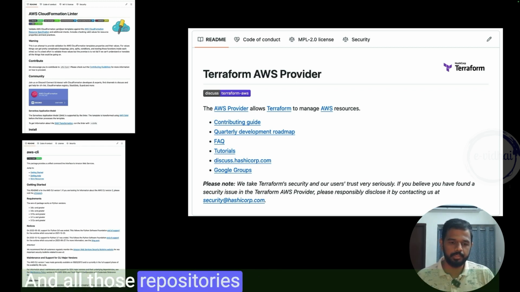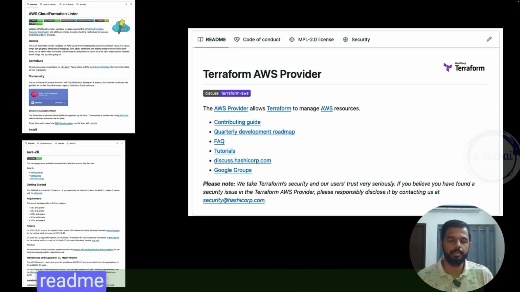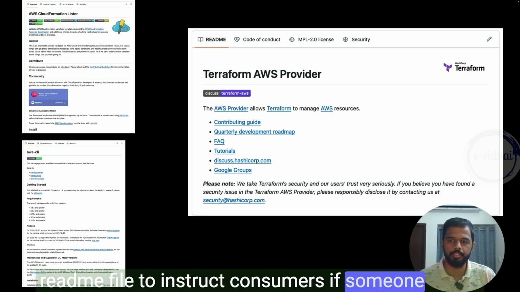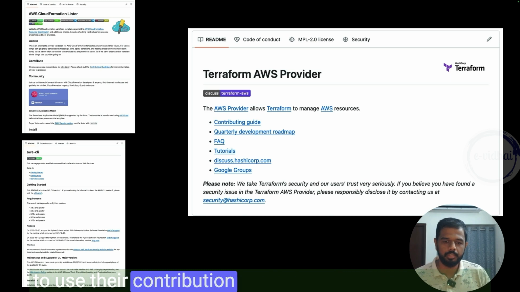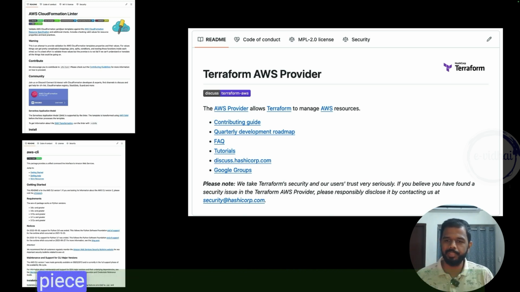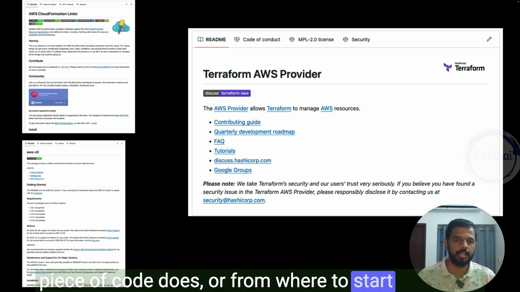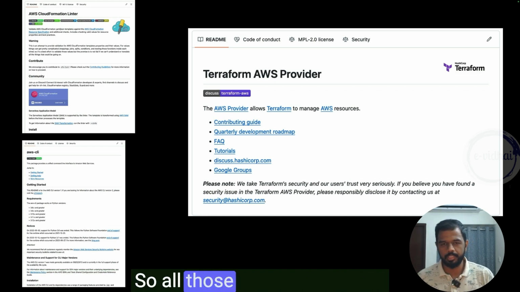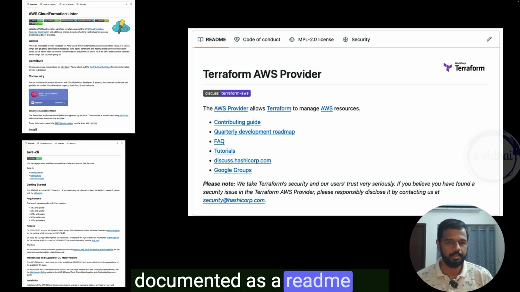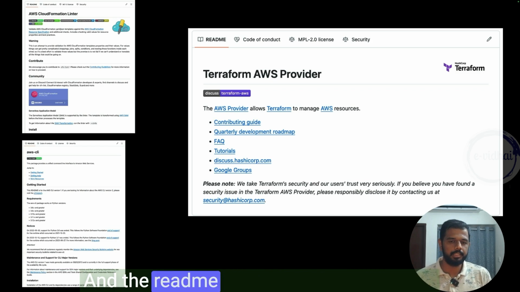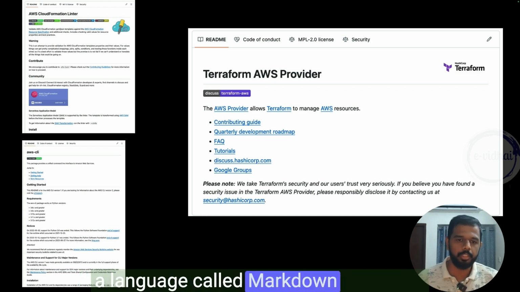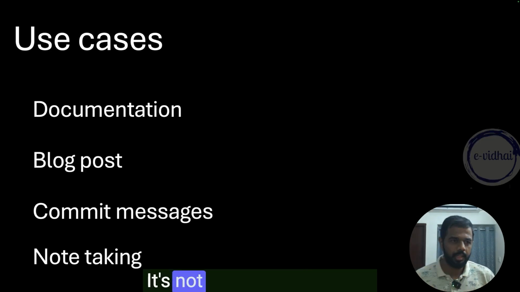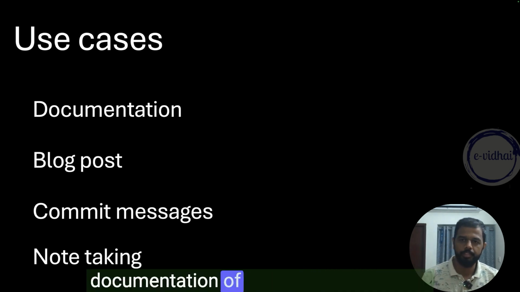And all those repositories will have a common readme file to instruct consumers if someone wants to use their contribution, or get to know what a piece of code does, or where to start exploring. So all those details get documented in a readme file, and the readme instructions are written in a language called Markdown.